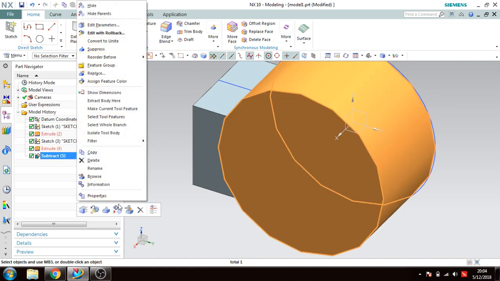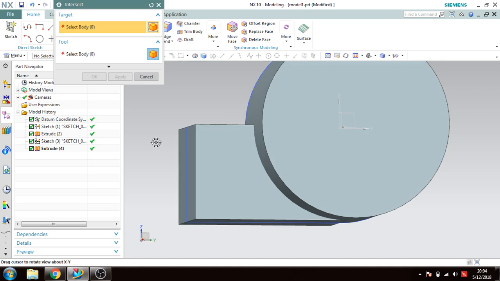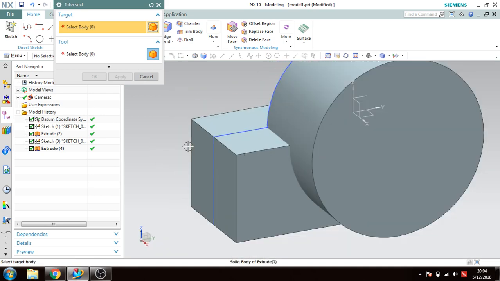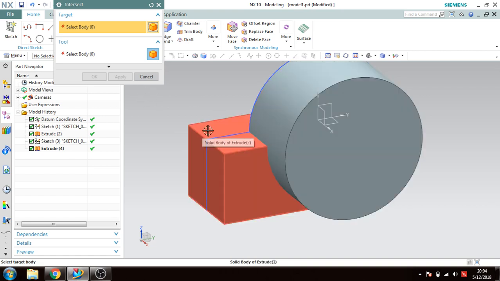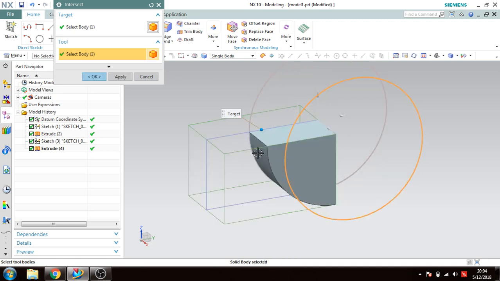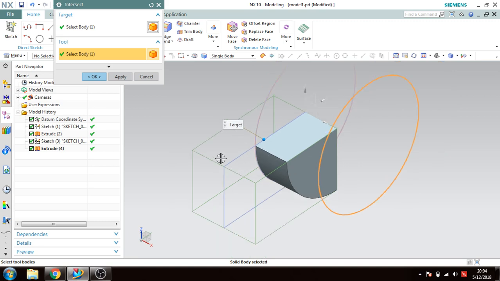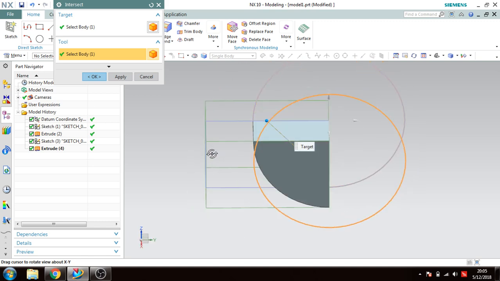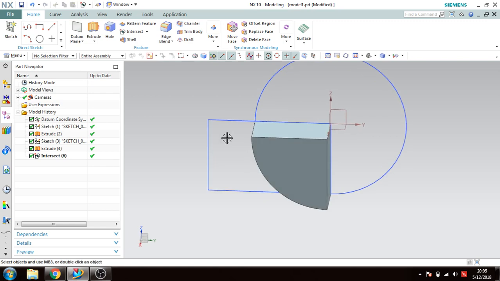I'll just remove the subtract now, and I will show the last one, that is intersect. What intersect will do is, suppose one body is here and another body is here, the body which is common to both will remain as it is and the other body will be removed. I'll just show you, this is one body, this is another body. You can see that this region is common for both the bodies, so it will be retained as it is and the rest will be deleted. This is how it works for intersect.